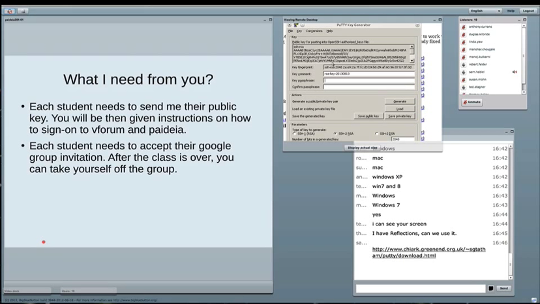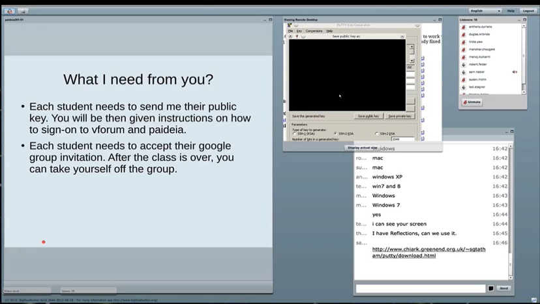So, question, what do I want? What you need to do is, I need this part. You see this thing? You can just copy and paste this and send it to me in an email. It actually goes on, so you need to copy and paste this whole thing. Or you can click on this button, Save public key, and Save private key. If I hit Save public key, I'll just give it as an example.